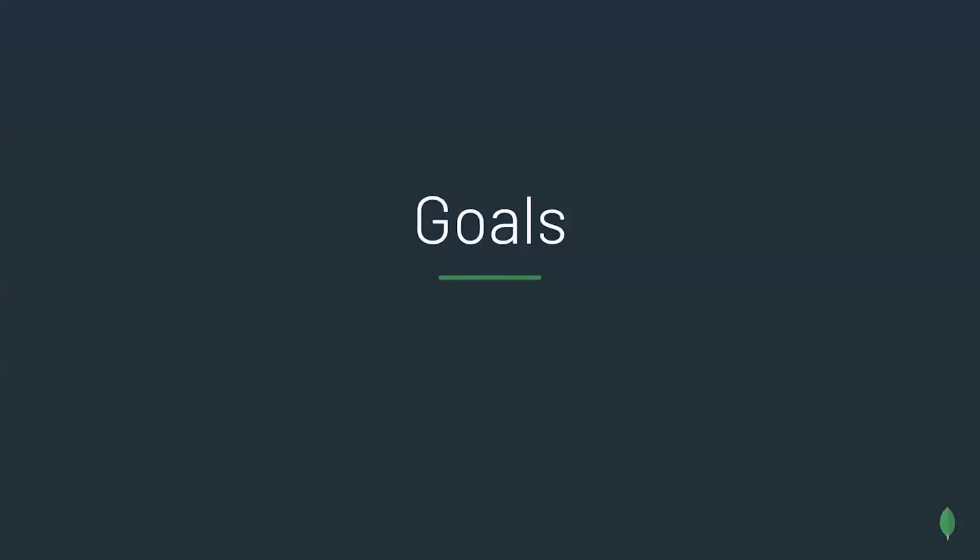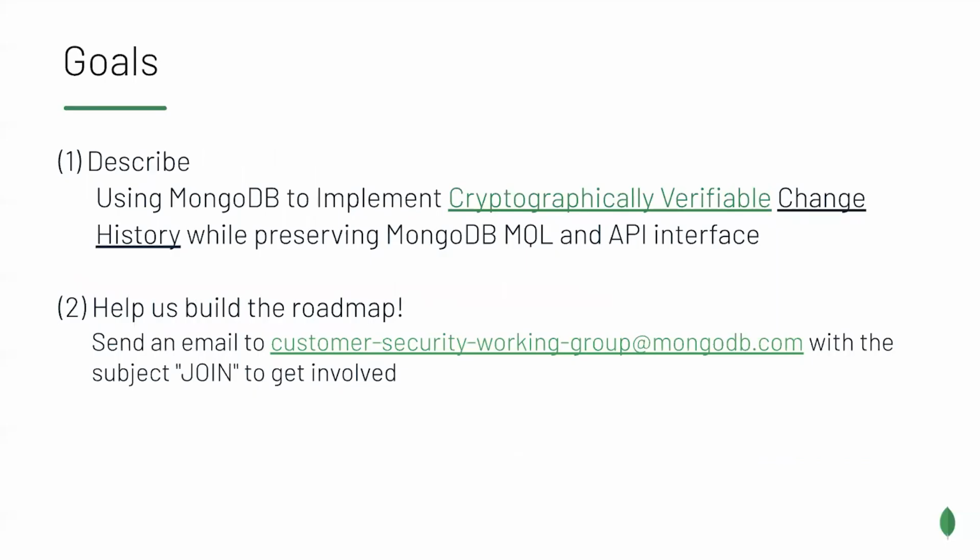Hopefully through these examples, I have motivated enough the need for having a cryptographically verifiable change history. Now let's talk about the goals of this talk. The goals of this talk are twofold. First, I will describe how one can use MongoDB to implement cryptographically verifiable change history while preserving MongoDB query language and API interface. I will explain the proof of concept implementation.